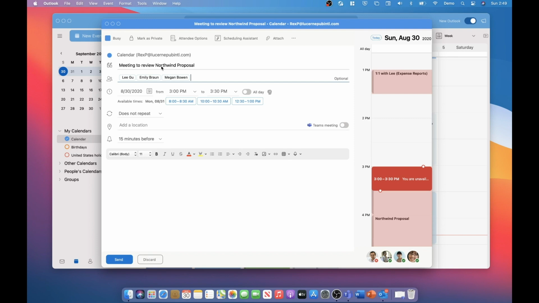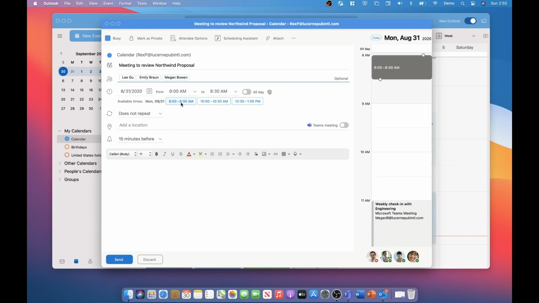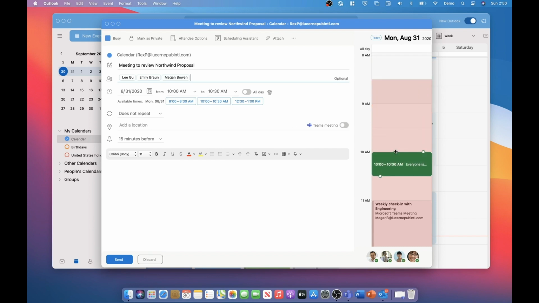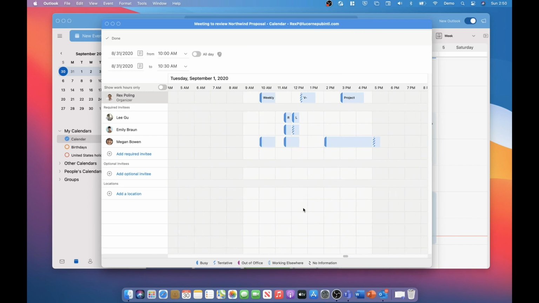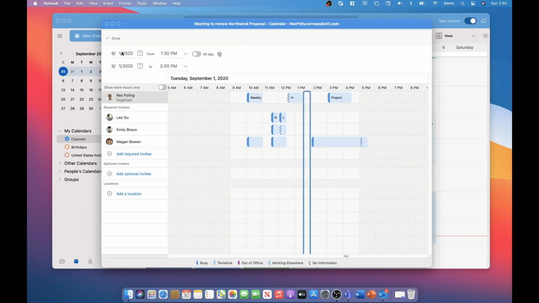Now, as you can see, Outlook actually looks at everyone's free busy and suggests times to meet, which is super convenient. So I can click on a time here and Outlook will set the meeting time to that time. Or I can use the mini scheduler here to actually hone in on a time that works for everyone. I can even use a scheduling assistant to find a time later in the week that works for everyone. So let's pick Tuesday at 1:30 p.m.